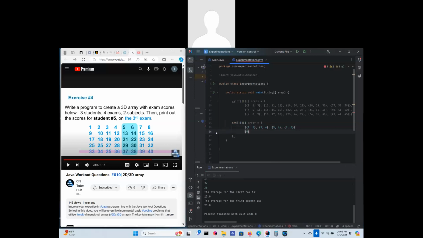So that's 9, 10, comma, 11, 12, comma, 13, 14, comma, 15, 16. Another double bracket. I'll put one more here, and that's going to come after that.